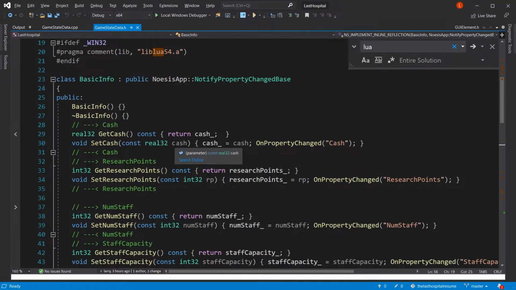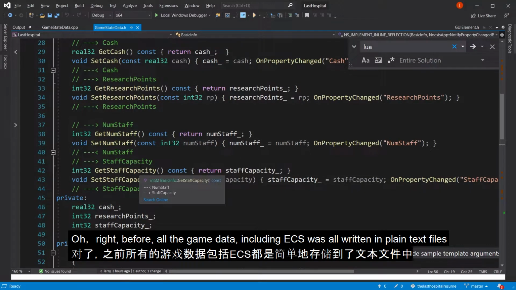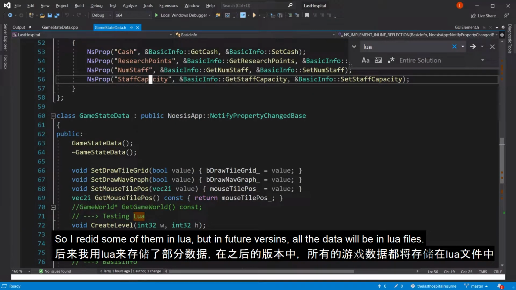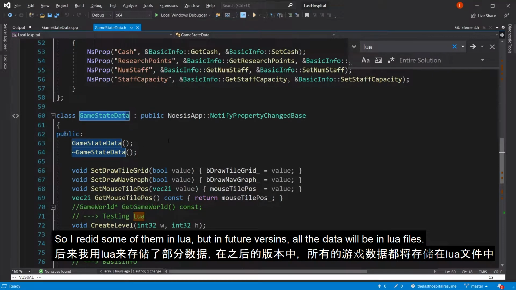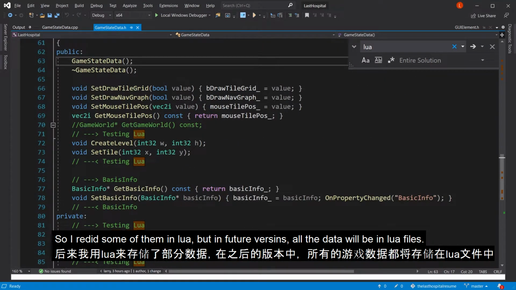All right, before, all the game data, including ECS, was all written in just plain text files. So I redid some of them in Lua, but in future versions, all the data will be in Lua files.